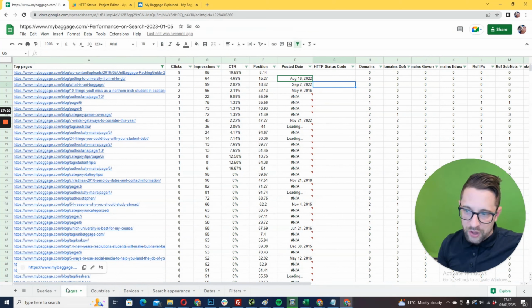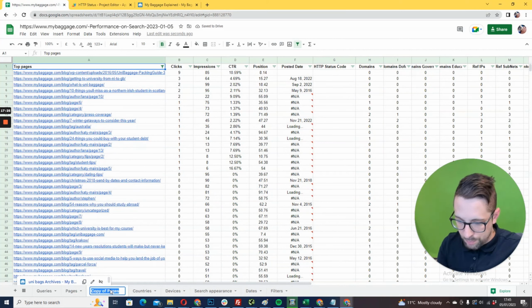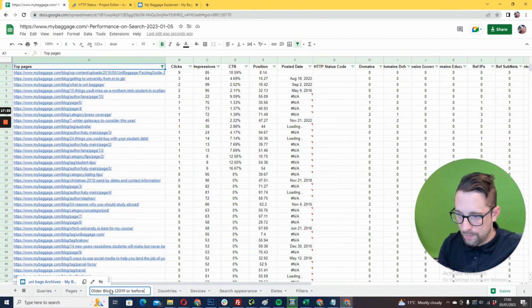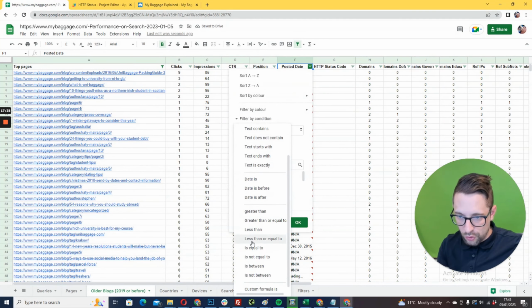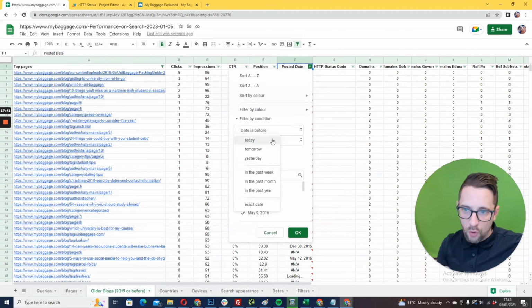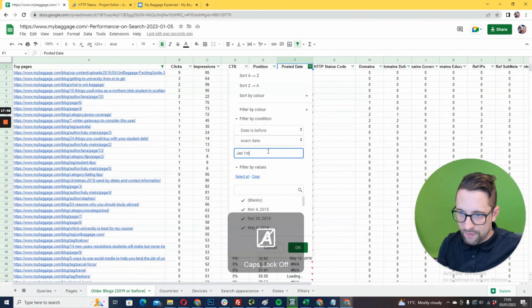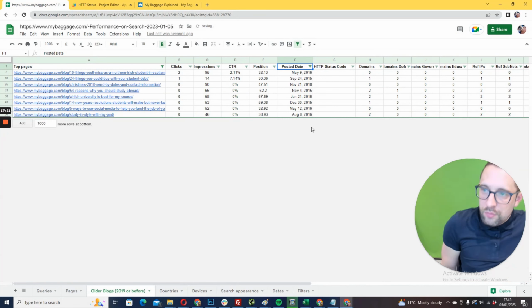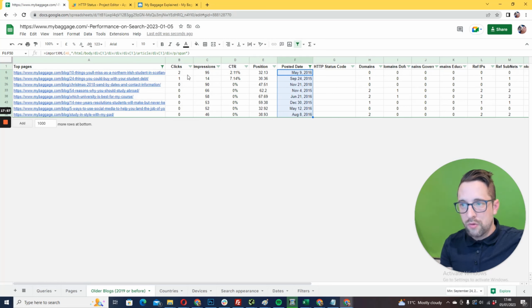Then we can duplicate the tab, and we could put, I don't know, older blogs 2019 or before. What we can then do is select posted date, filter by condition, and then do date is before, and then we can do exact date, and we can do Jan 1st 2019. And now I've got a list of URLs that are old.